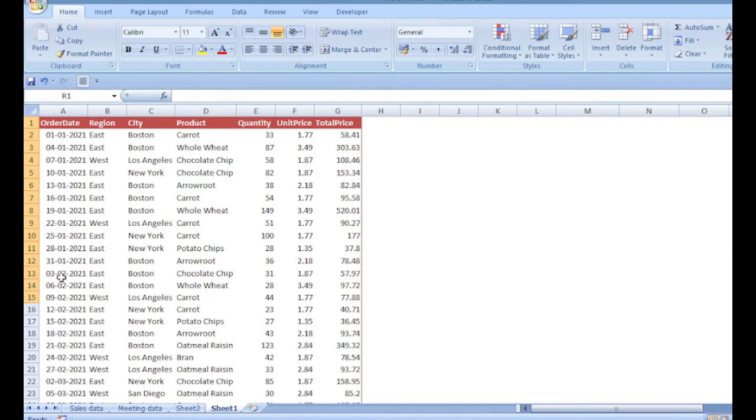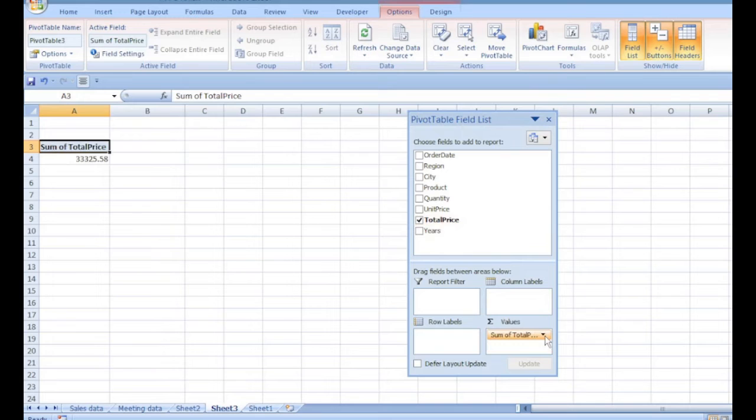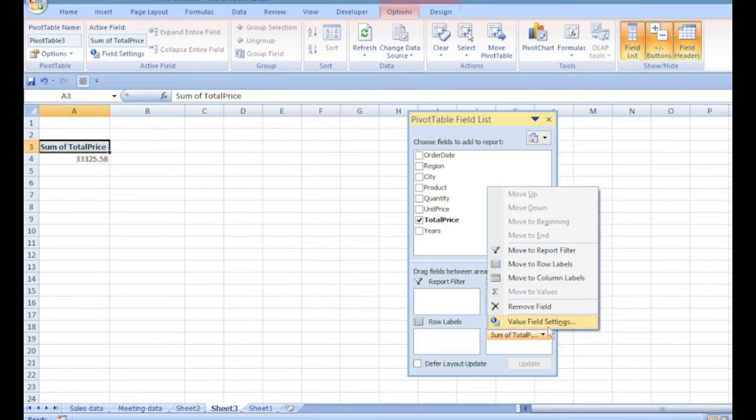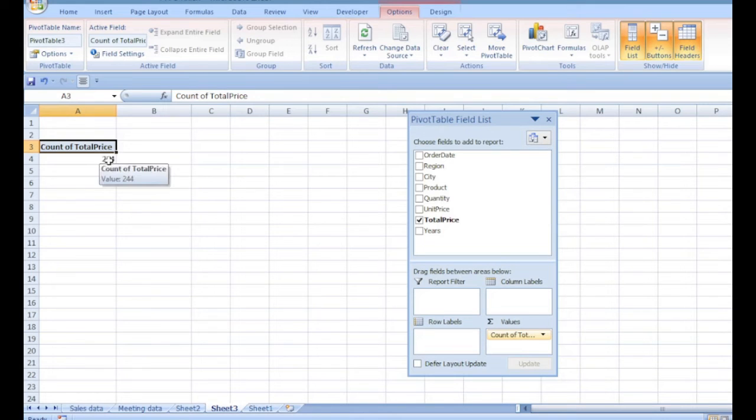Now we will see another data set and create some pivot tables from this data. We have a table with the sales records. We can see where things are sold, that is region and city, what we sold, that is product, and how much quantity, and what is the amount we got on each sale, that is the total price. Suppose we want the number of records. Drag the total price into the values area, and you get the sum of the total price. You can also change this sum to count. So you have 244 records.